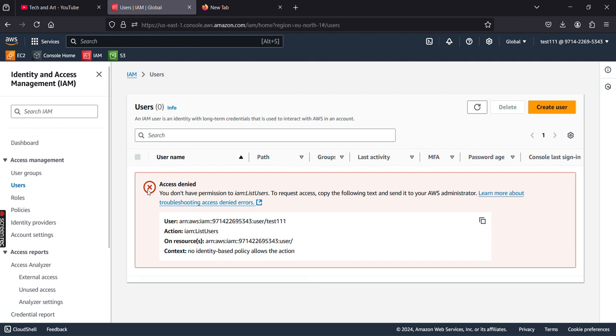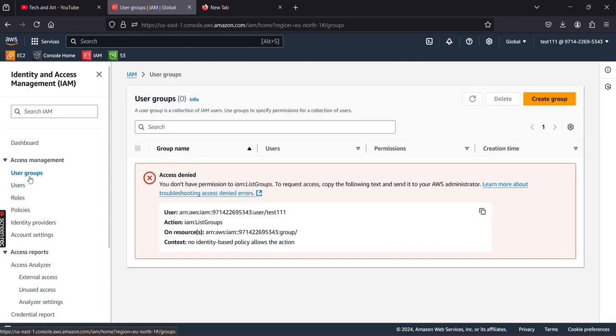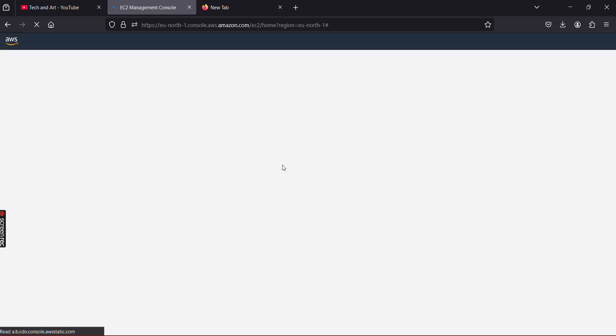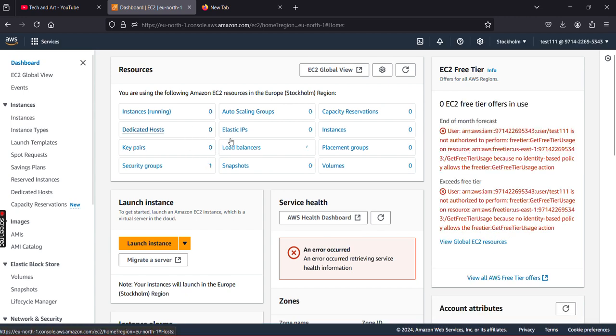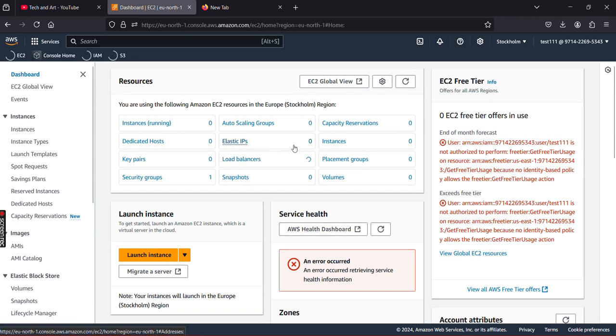Why is it coming access denied? Okay, sorry, you have logged in through the test 111 and you are searching here. Okay, my bad. So we'll try to access the EC2 now. Earlier we didn't have EC2, right? So now we'll see it should not get any error here because you have access now, right?